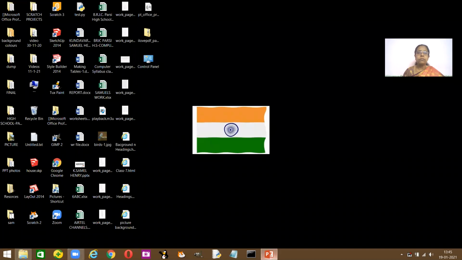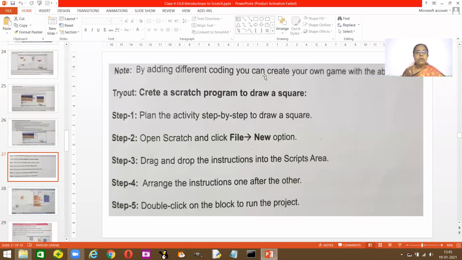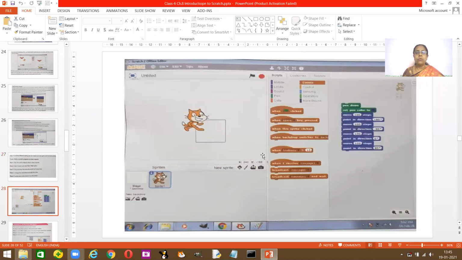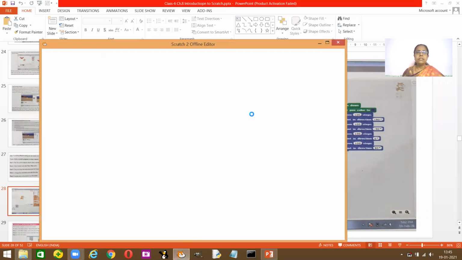Okay, let me share the screen with you. Here we are going to create, first, we are going to draw a square. So how do you create a new scratch? Anyhow, I'll be opening it because we are doing it for the first time. So this is how the square has to be created. I won't be only teaching you the square, but I'll teach you even the rectangle and many other things. Okay, so let me open the scratch screen.